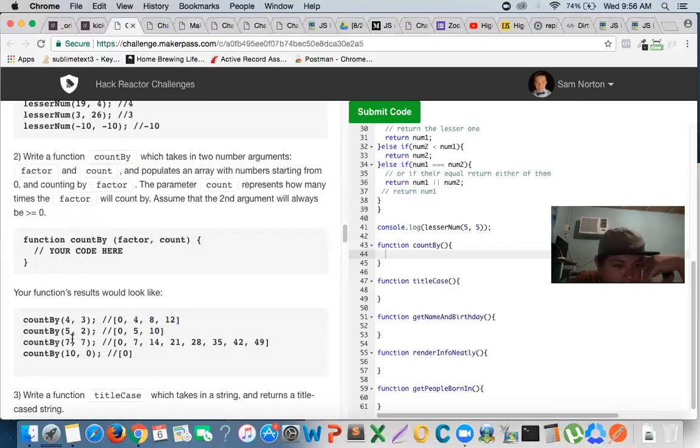So the factor is 5, 0, 5, 10, and count will count by. So once again, I need to understand this real quick. 7 times 7, 14, 21, 28. Okay, so let's try that.